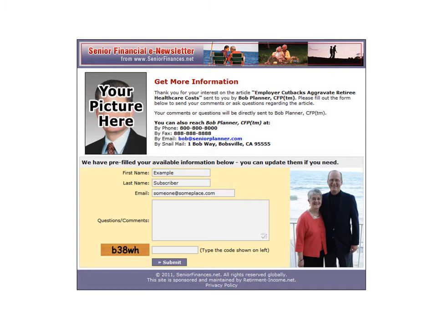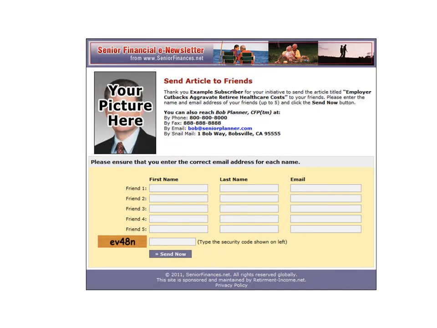And what happens if Margaret clicks the other link to send the article to a friend? This form appears and once again she sees your good-looking face. All she does is fill in the first name, last name, and email address of her friends and clicks Send. Now, when Margaret does that, you'll also get an email with the contact information of these people so you'll know their names and their email addresses. These people will automatically be added to your newsletter subscriber list. Let's take a quick look at your subscriber list.